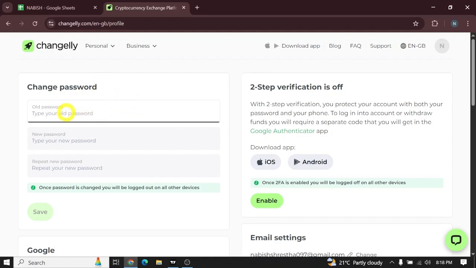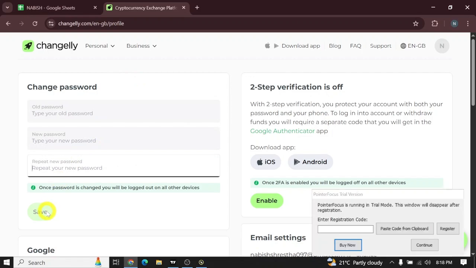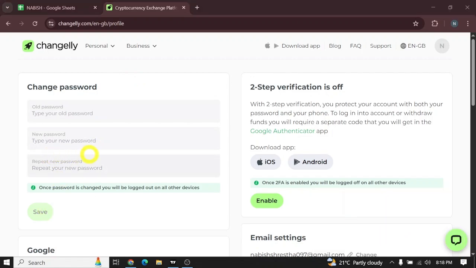Once you write down your old password, write down the new password. Make sure the password is strong and you can remember it too. Now again, re-enter your new password. Once you fill in all these details, just simply tap on Save and your new password will be changed. That's it guys. That's how you're going to change your password on Changelly.